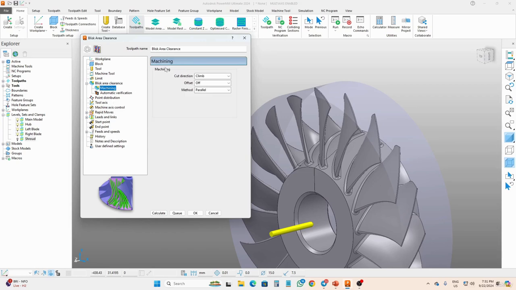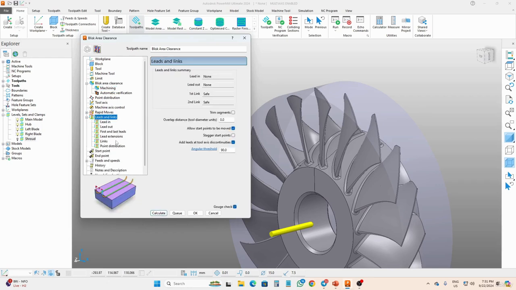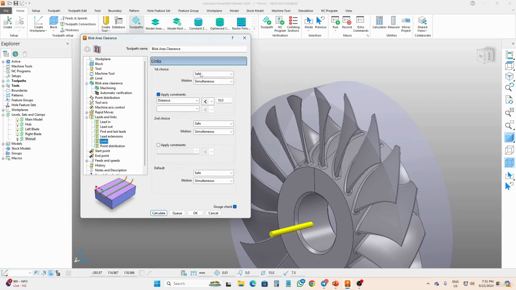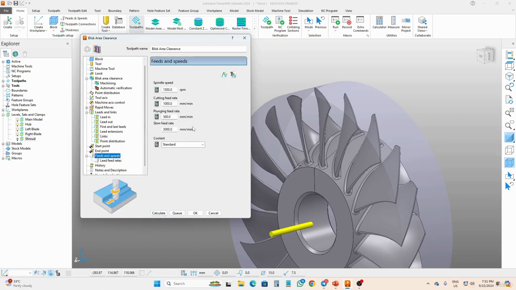We set up the machining strategies later because it's going to be done as a finishing operation. Let's click on the leads and links, and set the leads and links as straight. Make it scale, I just uncheck and check. I will not go to speeds and feeds. I'm not going to change anything because it's just for testing purposes. Just click calculate, and it's going to calculate the operation.